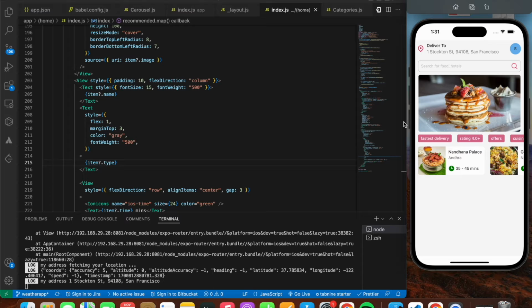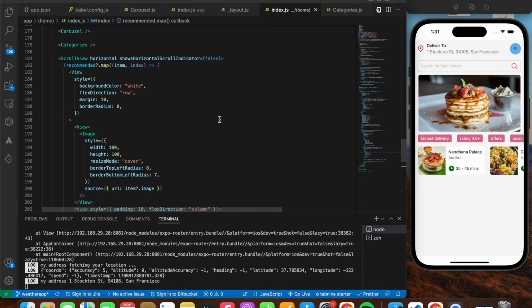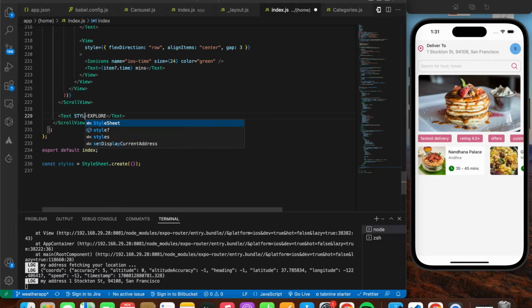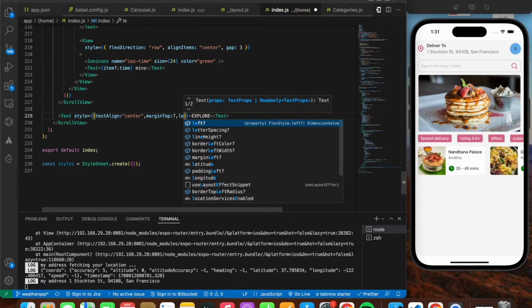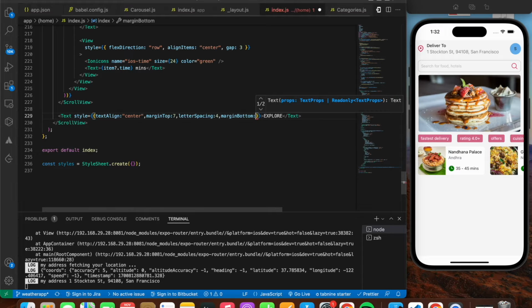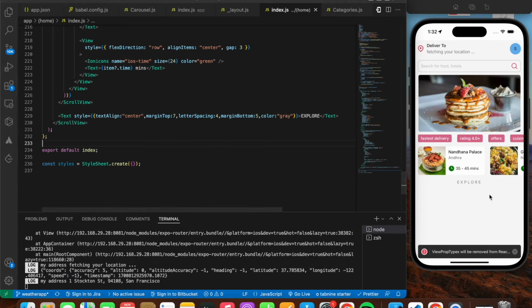So now the next step is we're going to initialize a text attribute that is going to come right after the scroll view, where we're going to show the explore items. So here I'm just going to say explore, just like this. Okay, and let's give the style for this. So I'm going to say style. So it's basically going to have a text align of center, and we're going to give it a margin top as well. So margin top of 7. I'm going to give it a bit of letter spacing of 4 and a slight margin bottom value of, let's say, 5 or 6, and a color of gray, and I'm going to save the file. So as you can see, that's looking good.